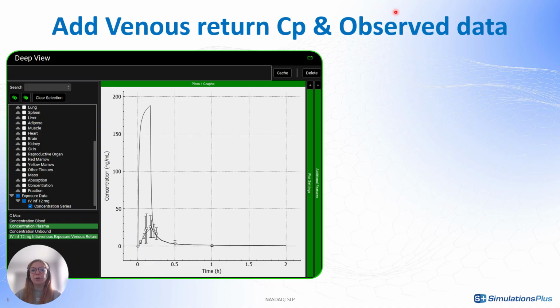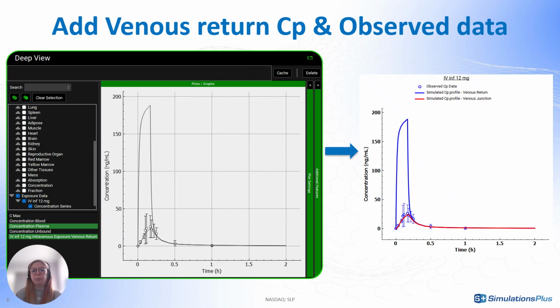In deep view, here you can also select the venous return plasma concentration and the observed data of the simulation in question. By default, this is what you will obtain. And you can always expand the plot settings here by clicking on the plus to customize your plot the way you want it. And for example, here colors were added as well as the legend and the title.